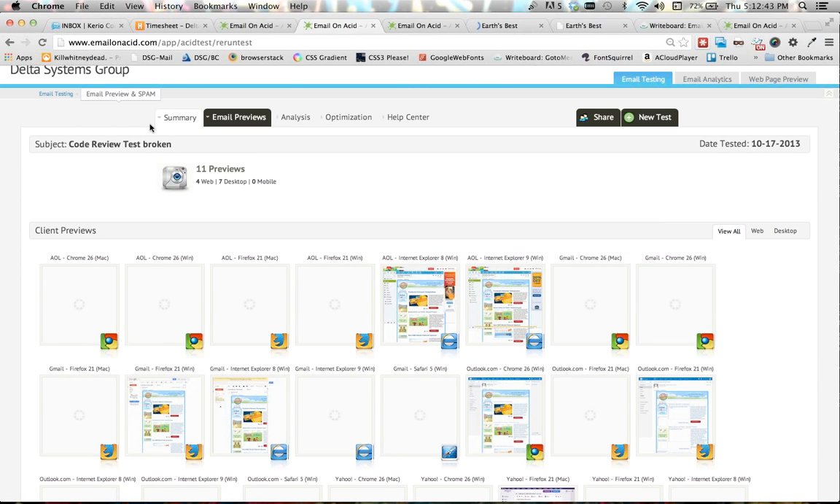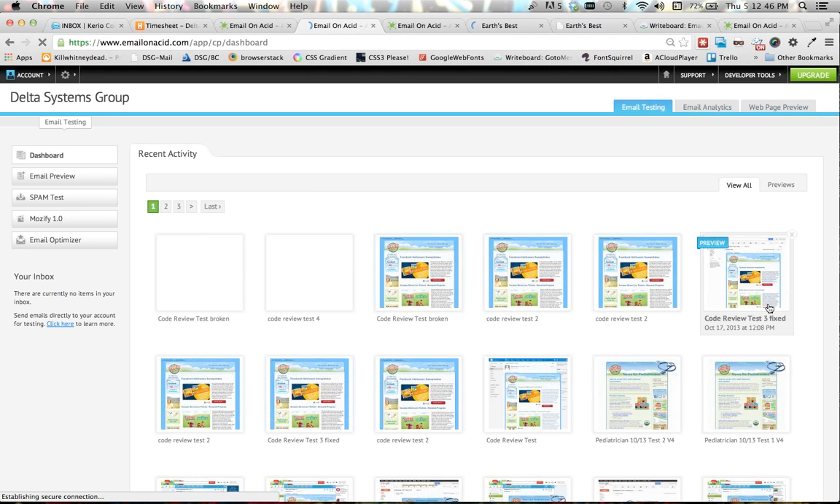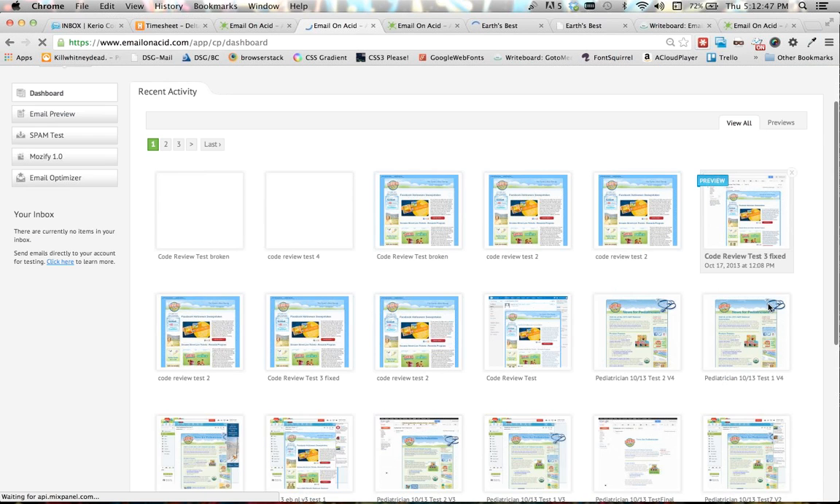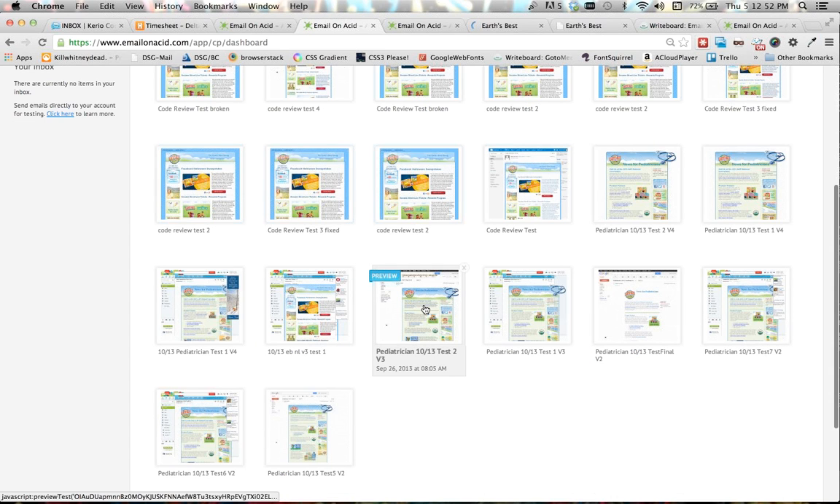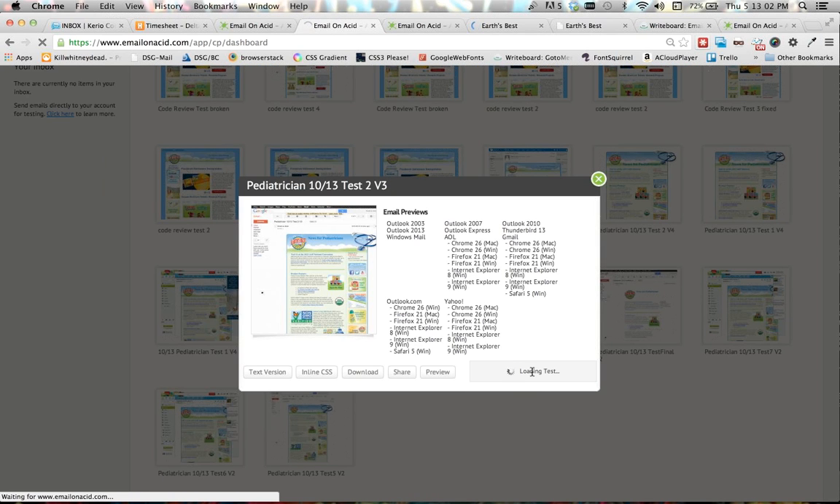Cool. So when I do all the different tests, I always put version, whatever the date. Yeah, you can see in here. So we got the pediatrician newsletter, so the year and then the test, of how many tests I did on each version to get it right, and that's also for me to keep everything straight.